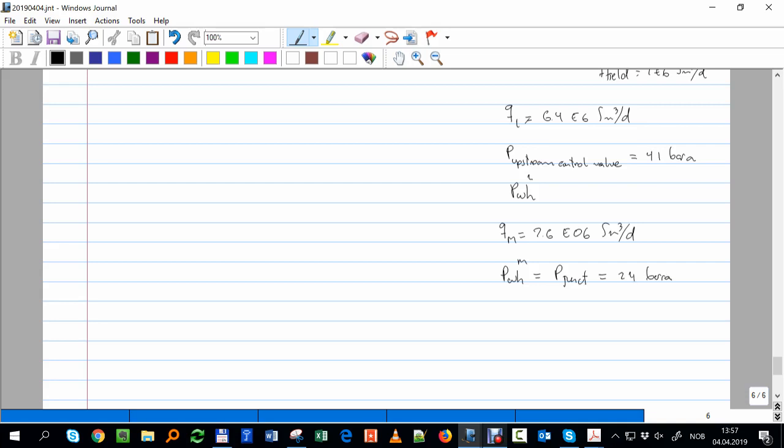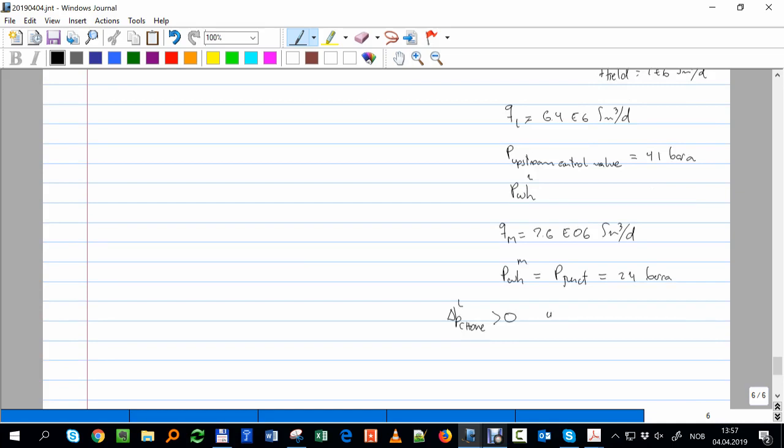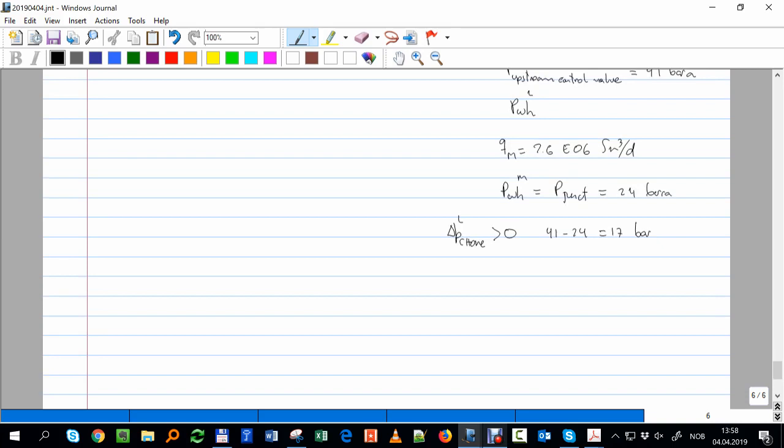24. Okay, so how do we make sure that everything makes sense at the end? We have to verify that we have enough energy and that it's physically possible. First, we know that the delta P across the choke of L should be positive, right? And how much do we have here? 41 minus 24, okay? That's 17.